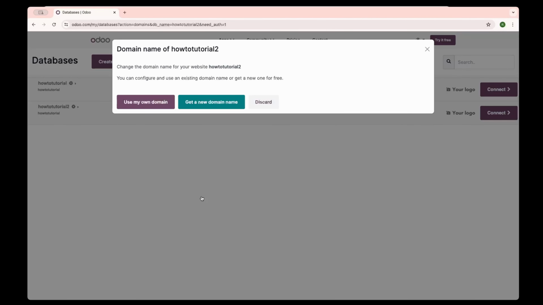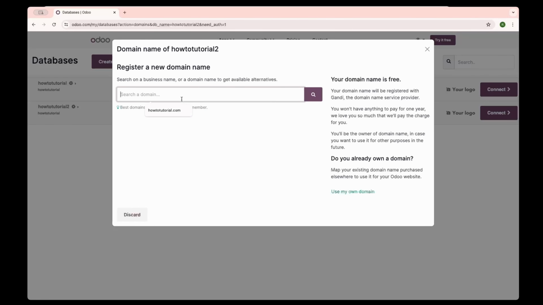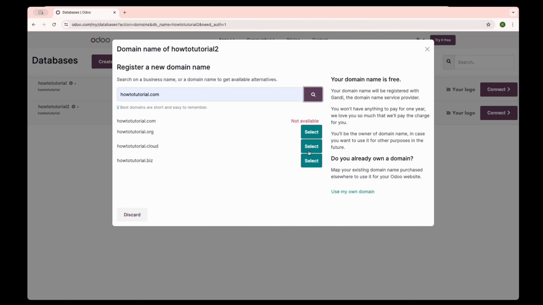It will also ask if I have any existing domain that I own. I will say no, I don't have one, I want to get a new one. So type your domain name here and click on search. If your domain name is available, you can select it with the preferred extension. It seems like that one is not available, so I'll click the one that I like.